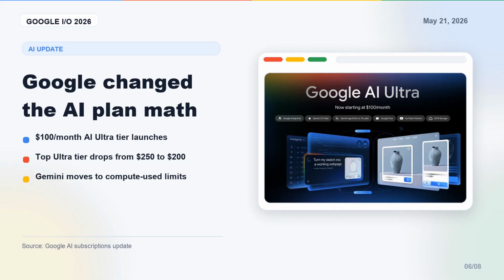This is a signal about where AI pricing is going. The limit is no longer only how many messages you send. It is how expensive the work is behind the scenes. A short answer, a long research chain, a video generation, and a coding agent do not cost the platform the same amount. For developers, the story is agent orchestration.